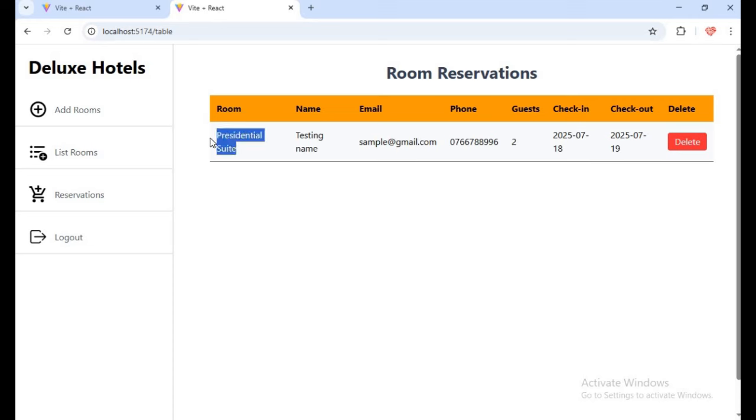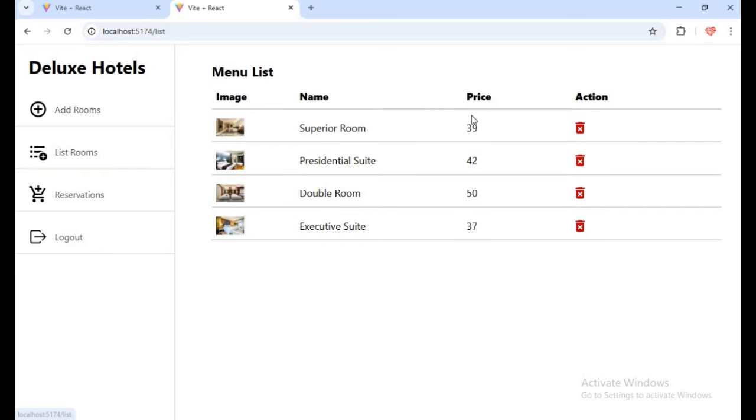Okay, I made reservation twice. So this is the second reservation that I made, and this is what it looks like. You can get the name of the room, the name of the user, the email, the phone number, guest, check in, check out, and a button to delete the reservation if the user has left. Okay, and this is basically what the room reservation looks like. And then we're going to add rooms.